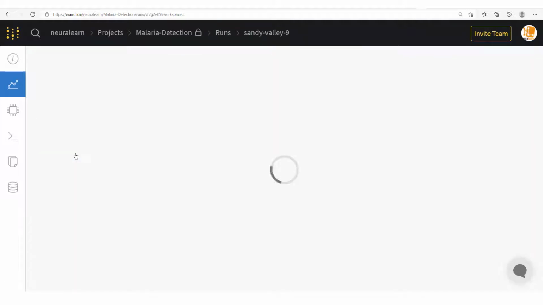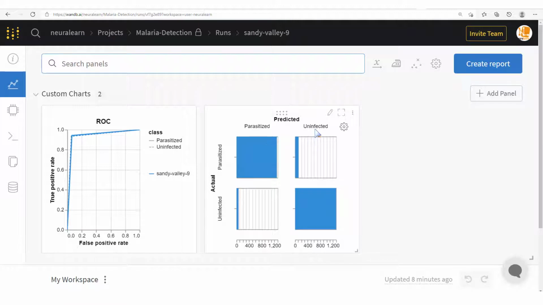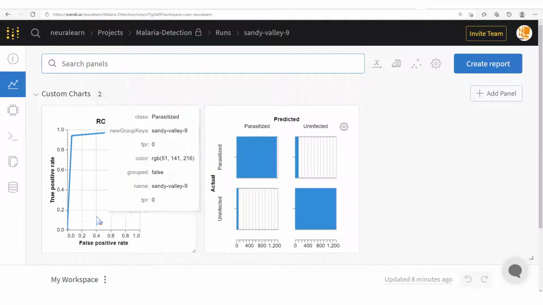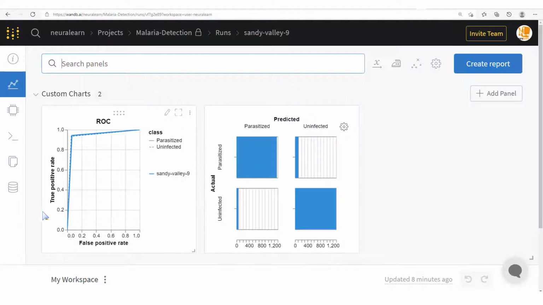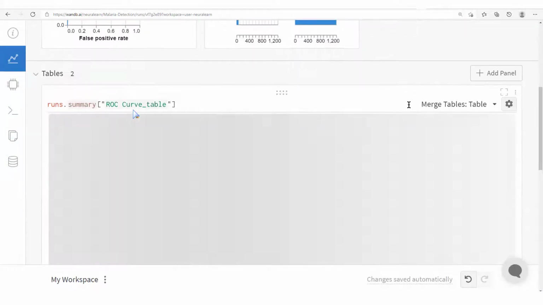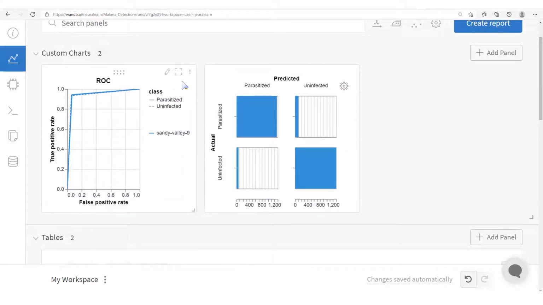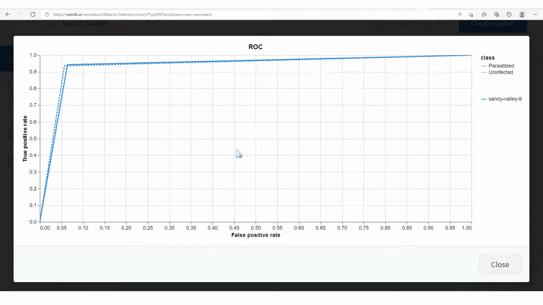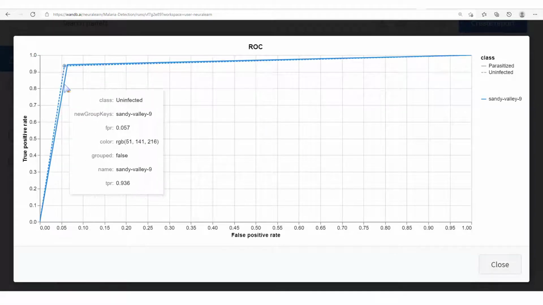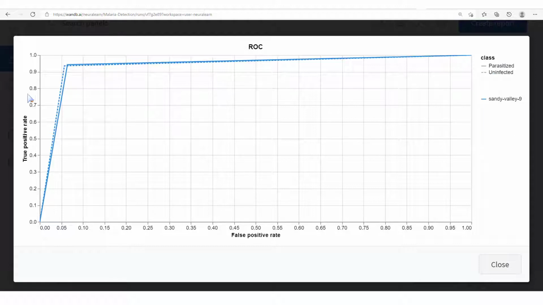Let's click on this run here first, and then we have these two custom charts. We have the previous confusion matrix which we logged, and now we have this ROC curve which we just plotted out. We could also check out the tables for the ROC curve and the confusion matrix. So here we have this ROC plot, and then those two plots, where one is for the uninfected and the other is for the parasitized class.